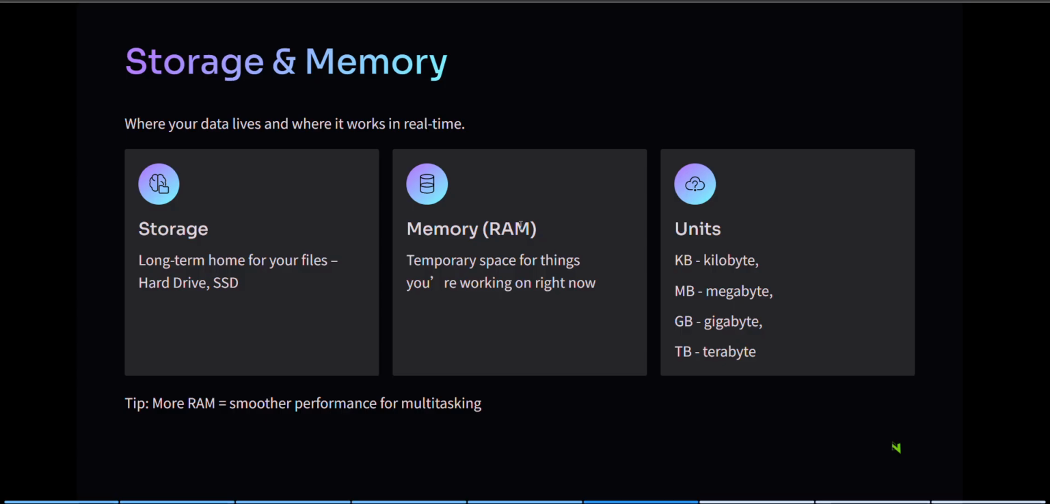They store your files, they store your work, your data for a long time. So that's what storage is. Storage are devices that store your files, your data for a long time.